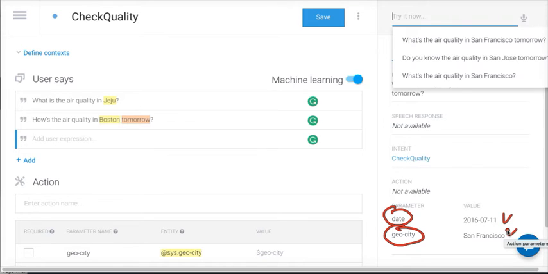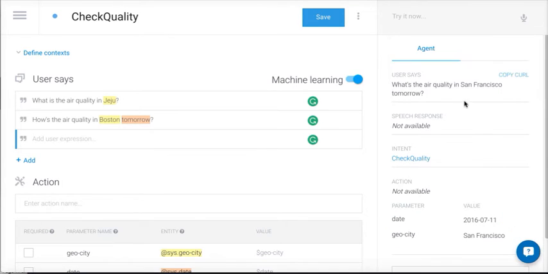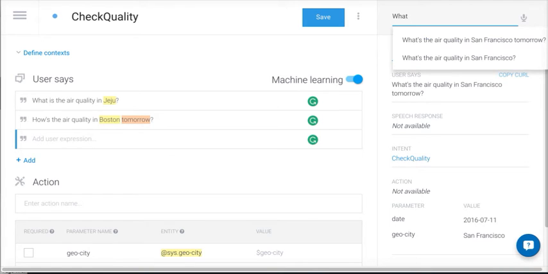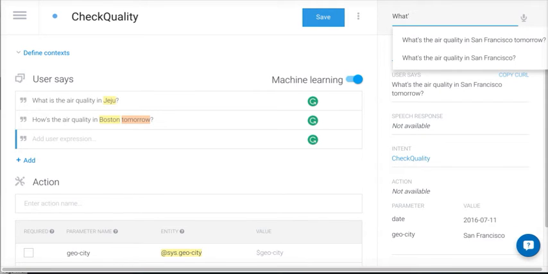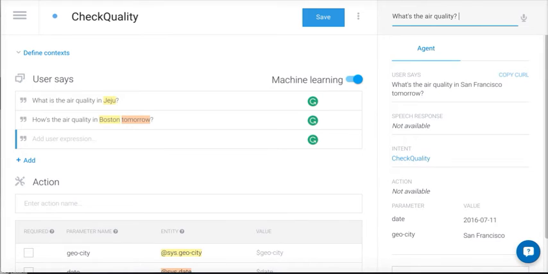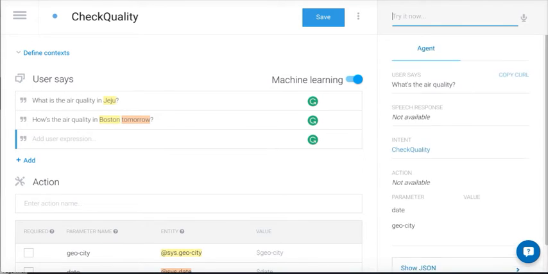Alright, so if the users usually provide all the information the first time, it's good, but usually that's not the case because they don't know how to really use the bots correctly. So sometimes they don't give us the full information. So for example, here, what's the air quality, right? They didn't give us the necessary parameters. So here, let's see what's going to happen.